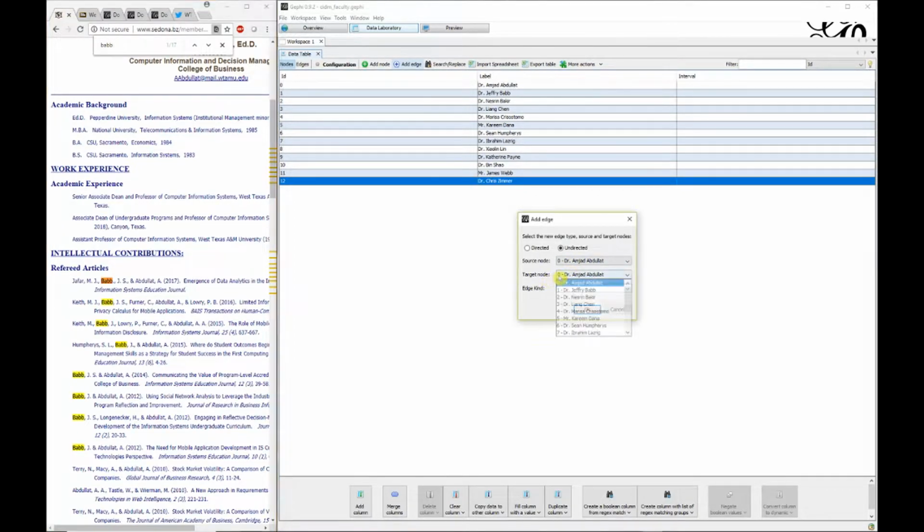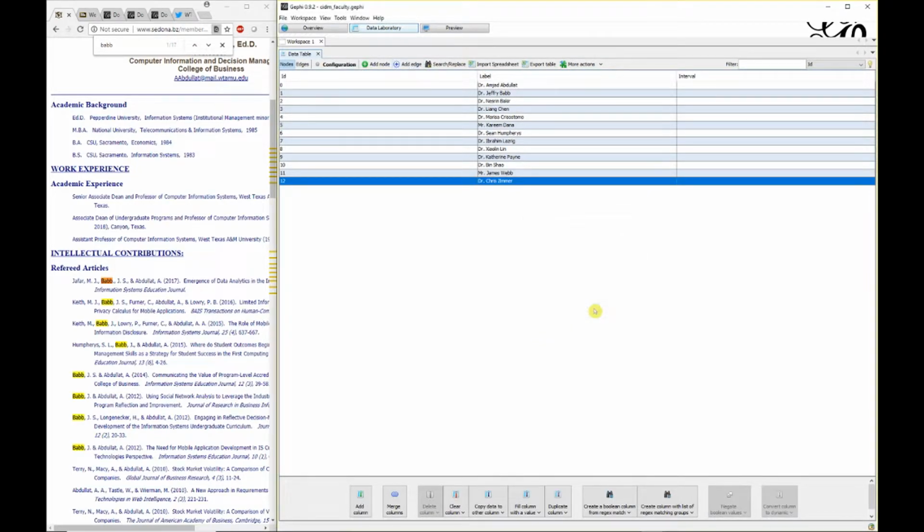So what I'm going to do is change the target to Dr. Babb. I'm going to leave edge kind blank because I know that I only want to represent that they've worked together. If I decide to add additional data later, I can do that, but for now I'm just going to leave this blank. Going to hit OK.